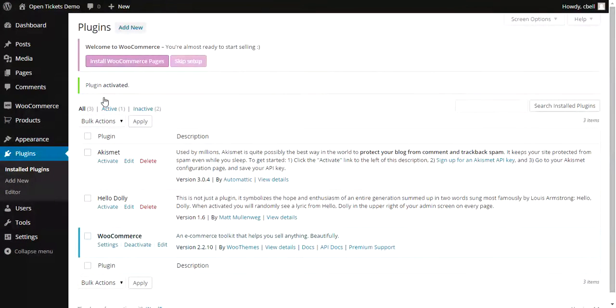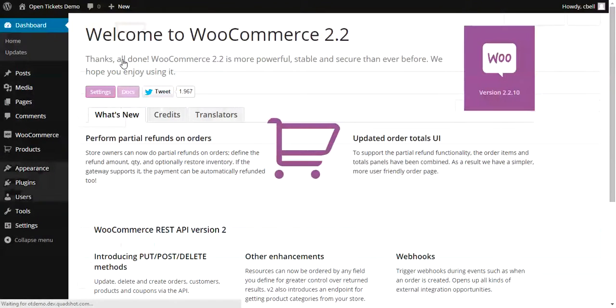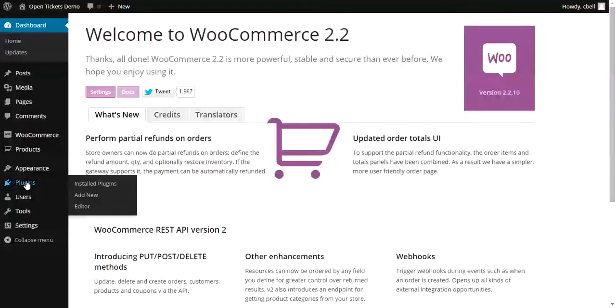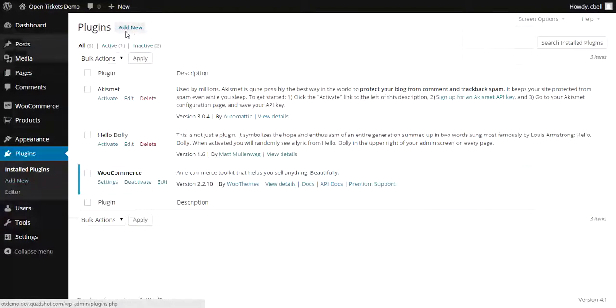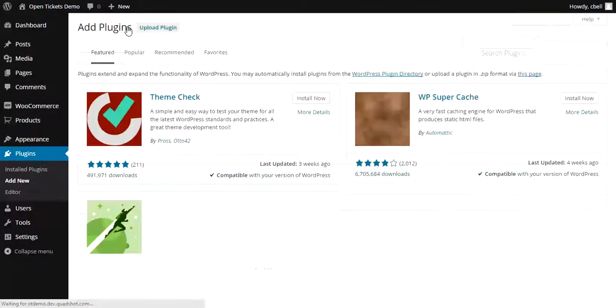This generally takes a little bit longer, so please bear with me while this plugin activates. Once this has been done, you'll notice near the top of the screen we're invited to install the WooCommerce pages here under this button. Please do go ahead and action this. Those pages are now installed, and now it's time to install the OpenTickets plugin. So back into the plugin section and add a new plugin.